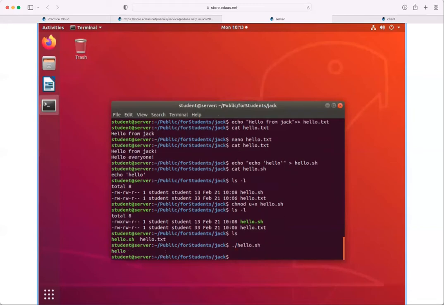So what you will see is the string hello. How is the hello generated? It's actually generated by executing the command echo hello, right? So what is echo hello doing? It just prints out the string hello. That's how it works, right?